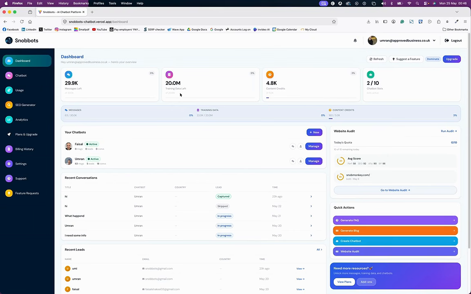These include messages left, which shows how many AI chatbot messages remain in your plan. Training data left displays how much training data storage is still available. Content credits left are used for AI-generated content such as blogs and FAQs. Chatbot slots used shows how many chatbot slots are currently active on your account. For example, if your plan allows 10 chatbots and you have created 2, the dashboard will display 2.